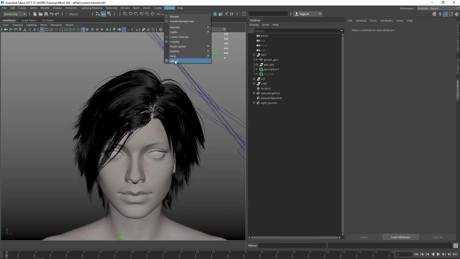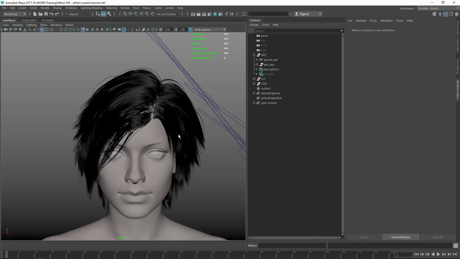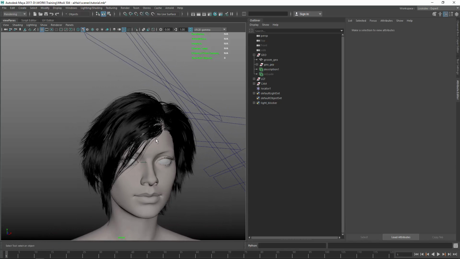Before we start, I want to show you my current Arnold version, which is MtoA 2001 with Core 5001. So that's a core version, that's a plugin version for Maya, and this is what I'm using, just so that you guys are aware of that.